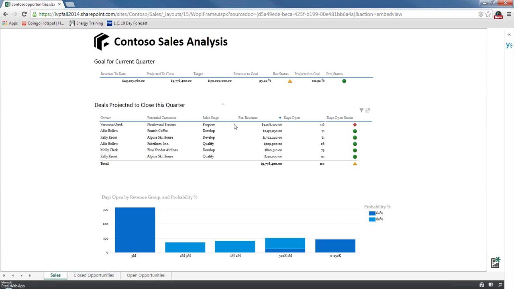This opportunity here, even though it's scheduled to close this quarter, has been open over 300 days, and I know Veronica's very optimistic, but I don't think that one's going to happen. And if that doesn't happen, I'm not going to hit my numbers. The rest of these, maybe I feel a little bit more comfortable about, but I've got some work to do. I've got to find some other opportunities and hope that we can get them closed this quarter.